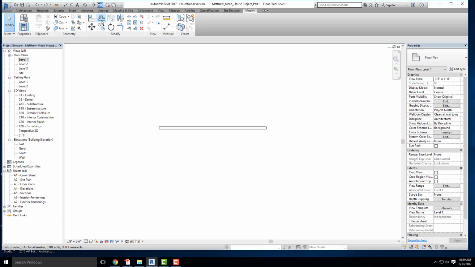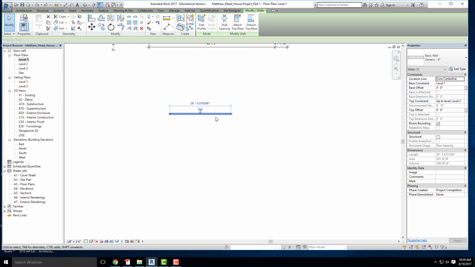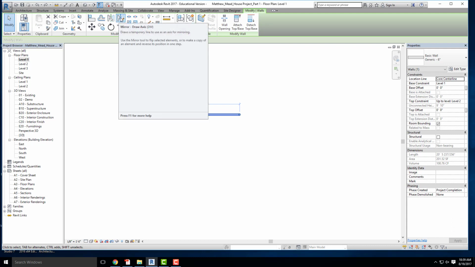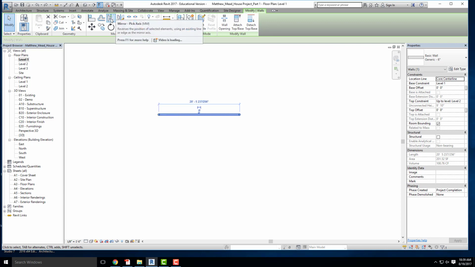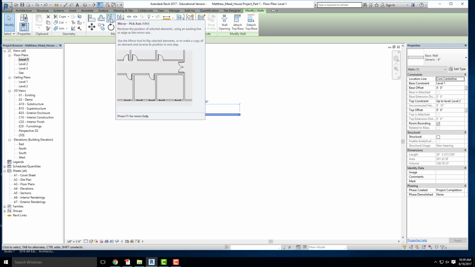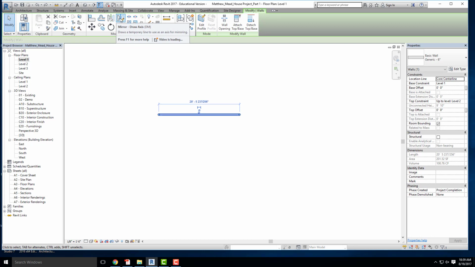Let's do another one. The next one we're going to talk about is mirror. Let's say I want to mirror this wall in a certain direction. You have two different mirror options: one called Mir Draw Axis, and one called Mir Pick Axis. We're going to start with Draw Axis.